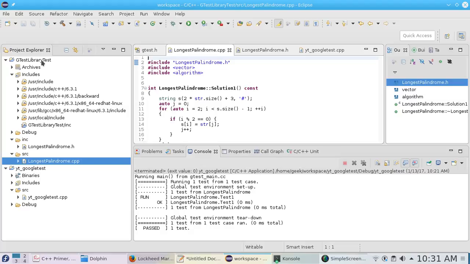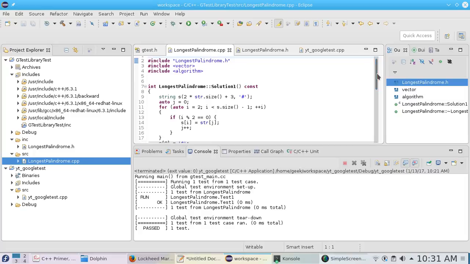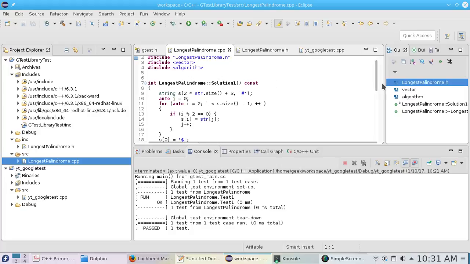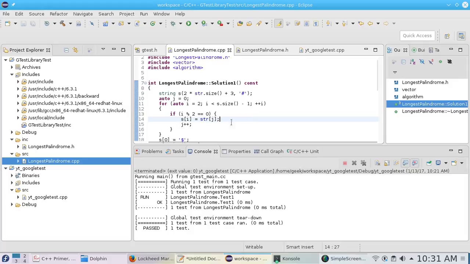We have the project here, and we have to test various scenarios: when the string is empty, when it is beyond some length, when the input string is correct, when the input string is wrong, and we can think of a bunch of other scenarios where this could fail. We don't want it to fail, so we need to test all these scenarios.